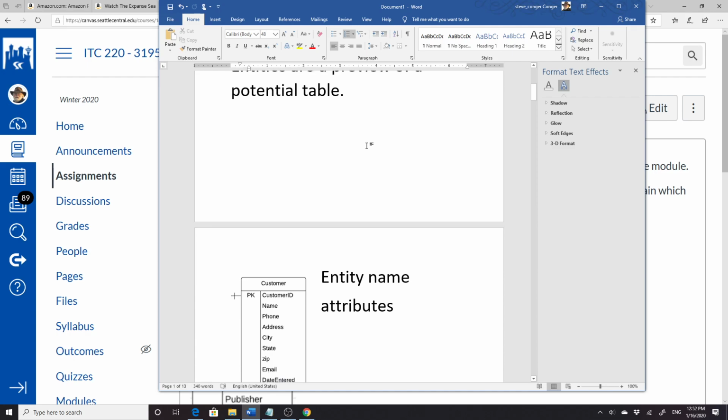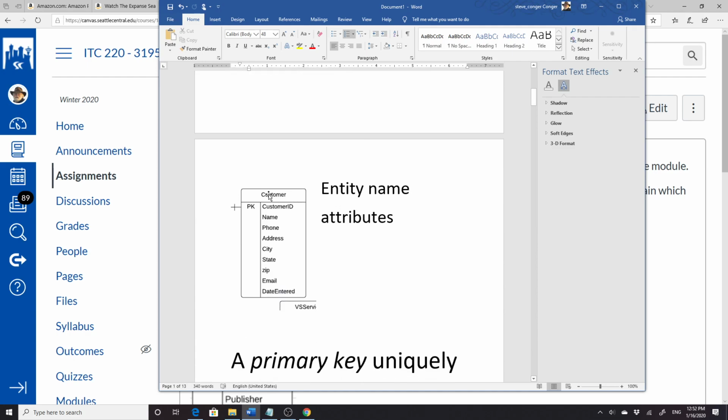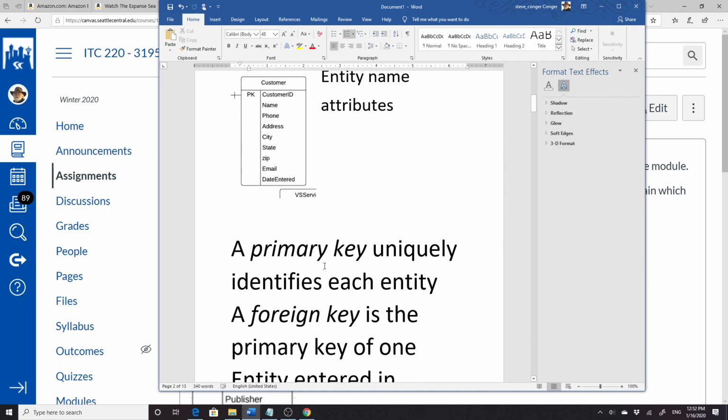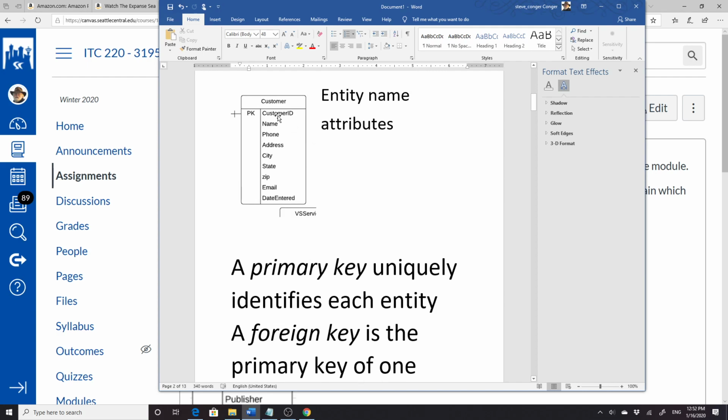Entities are a preview of a potential table. They have a name. So this entity's name is customer. It has a list of attributes. Attributes are things that describe a customer. It can have keys marked over here. It's also possible in an entity to have the data type over here, but we're not going to worry about that right now. Every entity should have a primary key that uniquely identifies each entity.